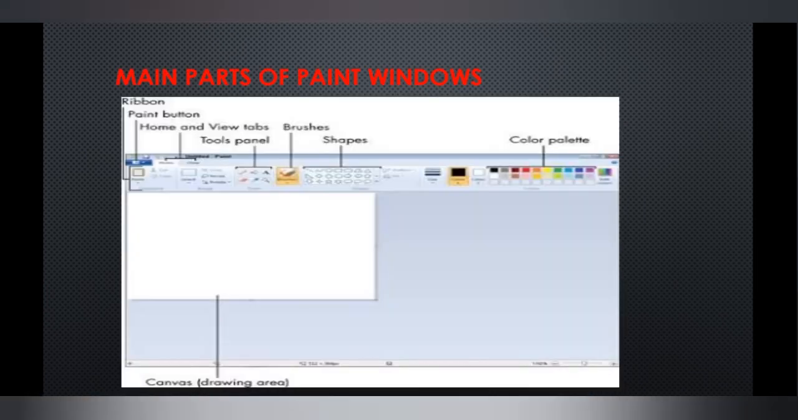Now the window of your paint program looks like this. Here I have just cropped a bit, just wanted to show you the buttons. These are some main parts of the paint window. So what are the main parts? Just above the top there is a bar, that is called your title bar. There you can keep your name, that means whatever you want to name your file, you can give.